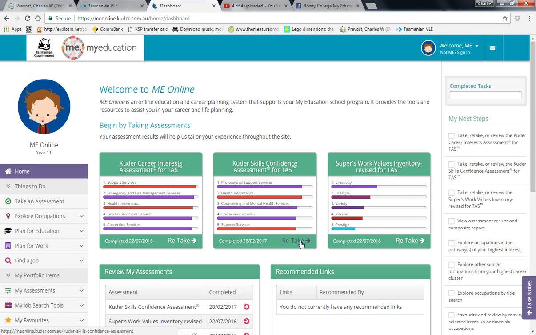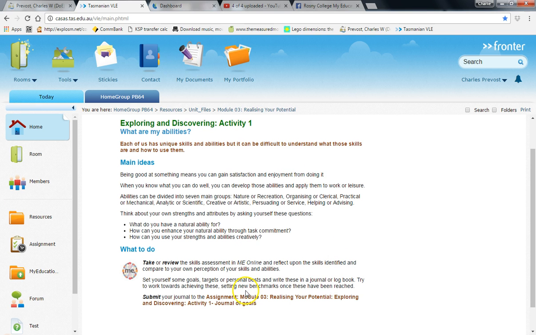Once they've completed that, they're asked to set themselves some goals or targets or some personal bests and record those in a journal or logbook. For this task, they can record it in a Word document. Simply create a new Word document, save it with an appropriate name on their H drive, and then upload it when completed to the assignment.